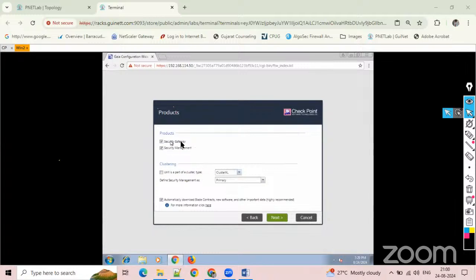For the security gateway, this is our primary management server, so it's a primary. Otherwise there is an option for the secondary also. So we are leaving it as it is, and automatically download the templates, everything. Okay, now click next.